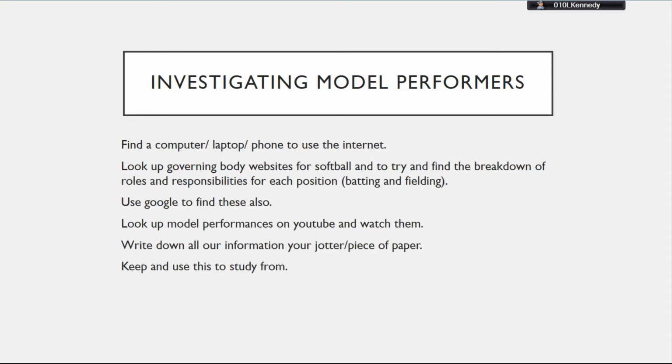So investigating model performers. So what you've got to do today, you're going to pause the video and you're going to continue on your computer, laptop or phone to use the internet. You're going to look up governing body websites for softball and try to find the breakdown of roles and responsibilities for each position. Now you can choose to be a fielder on a base or an outfielder. It's up to you. You can choose. And then find out what the roles and responsibilities of that position is. And you also have to find out what's the role of the batter, because you're all going to be batters at some point. So use Google to find these also.